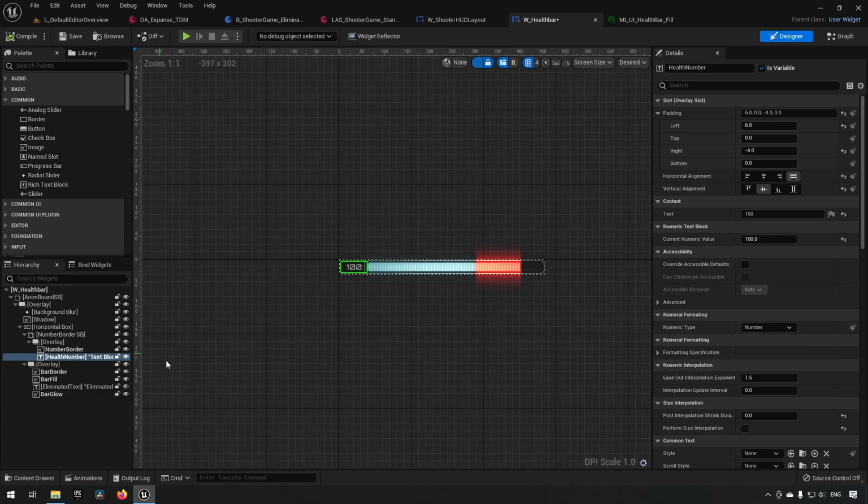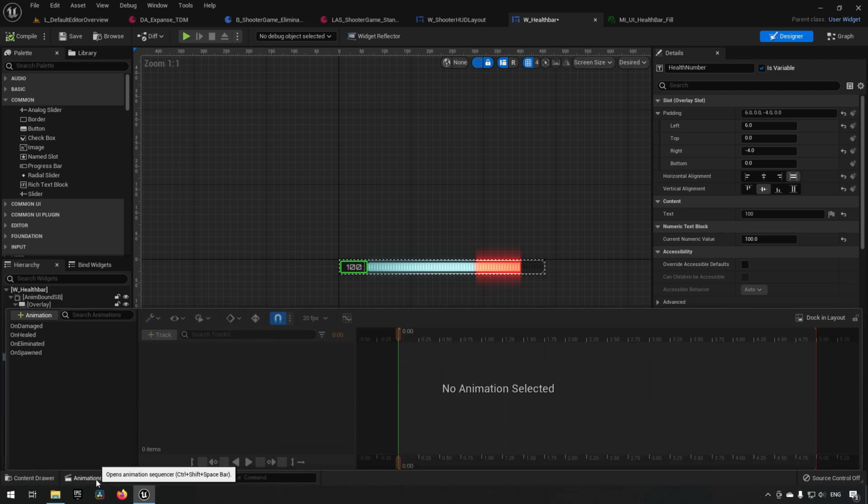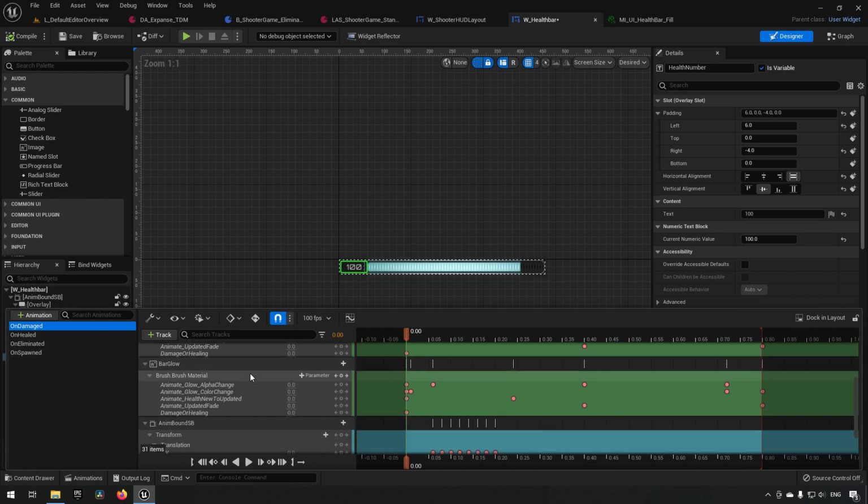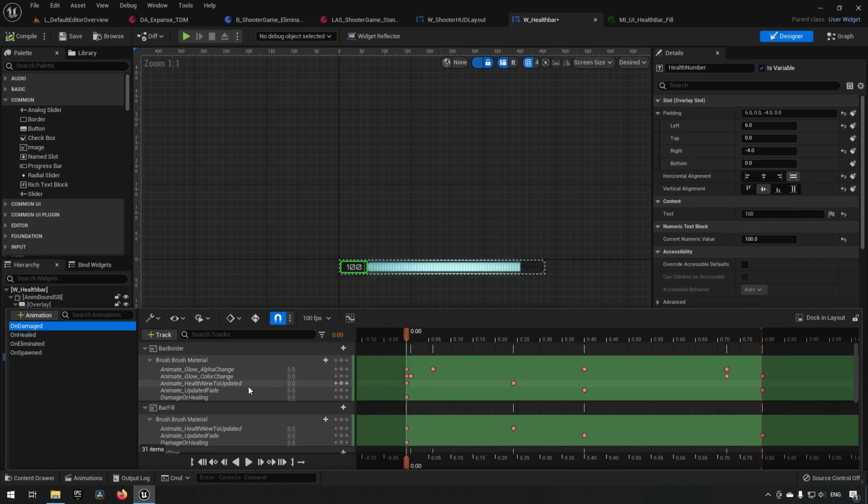And in the widget, down here next to the content drawer, we have something called animations, which we can click up and we can see that there are in fact 4 different animations. We have one for damaged, one for healed, one for eliminated, and one for spawned. And these consist of a few different groupings, it looks like. So if you want to see what the animation looks like, you can essentially just click on one and drag the scrubber along the timeline and you'll see what will happen.